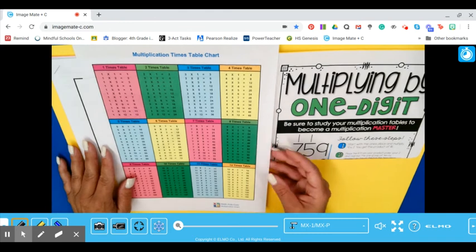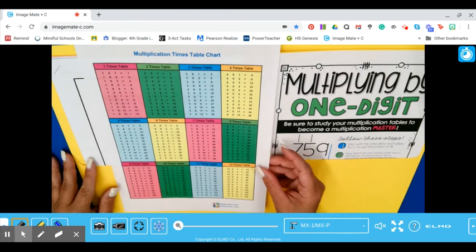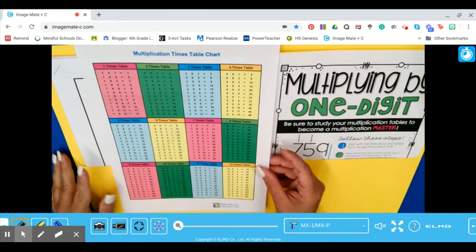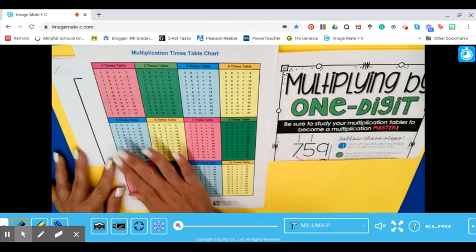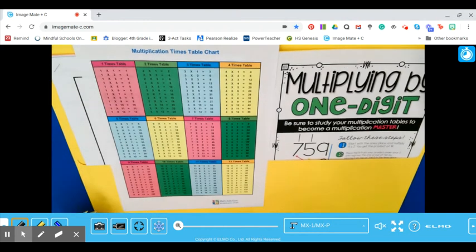And I know that all of us are at different points in that journey. Some of you may have all your facts memorized. If that's the case, congrats. I'm so proud of you. If you're still working on them, that's okay too. But hopefully by the end of fourth grade, you will be able to know every single fact, including your 12s, which I know are the hardest.